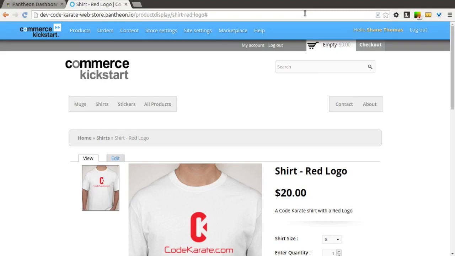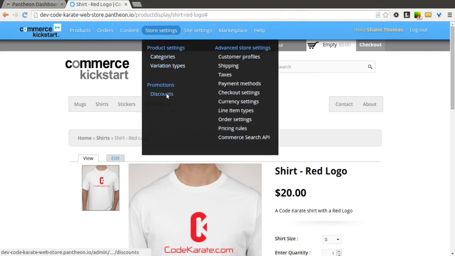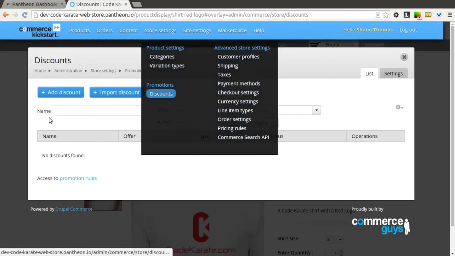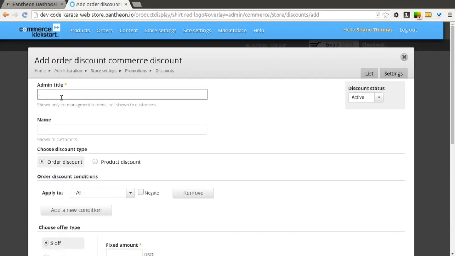But to get started, all you need to do is go under Store Settings. Underneath Promotions, there's a Discounts link. Let's click that. And this is the discounts dashboard here. But to get started, the first thing you'll need to do is add a discount. And we're going to add two different discounts to show you the flexibility of the discount system.